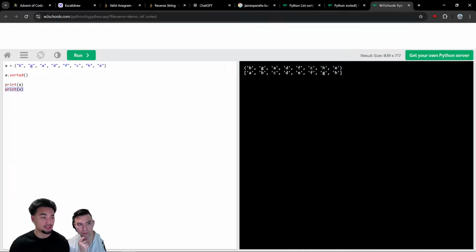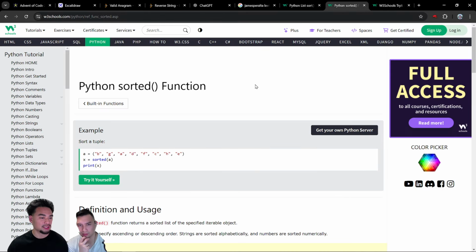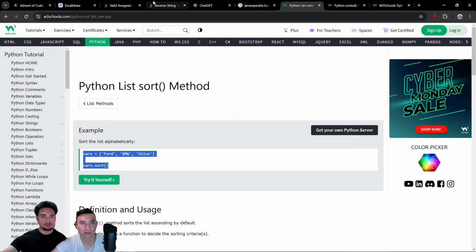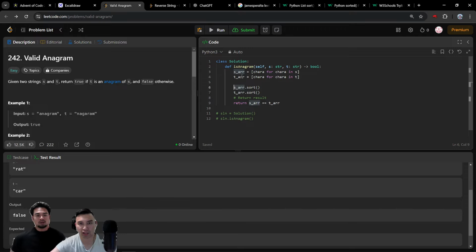With this one there's no concept of X, but you can see it just modifies A. So I get it. But sorted uses more memory because it creates a copy, and it leaves the other one alone. So let's say in this case, could you just call SRA? Okay, I see what you did.